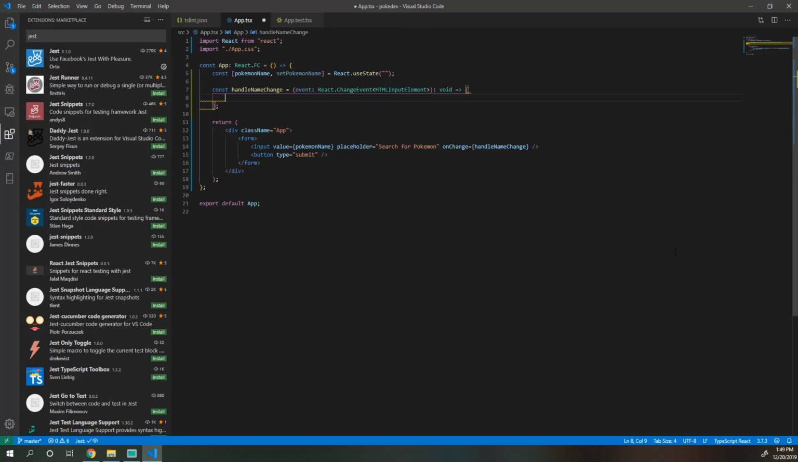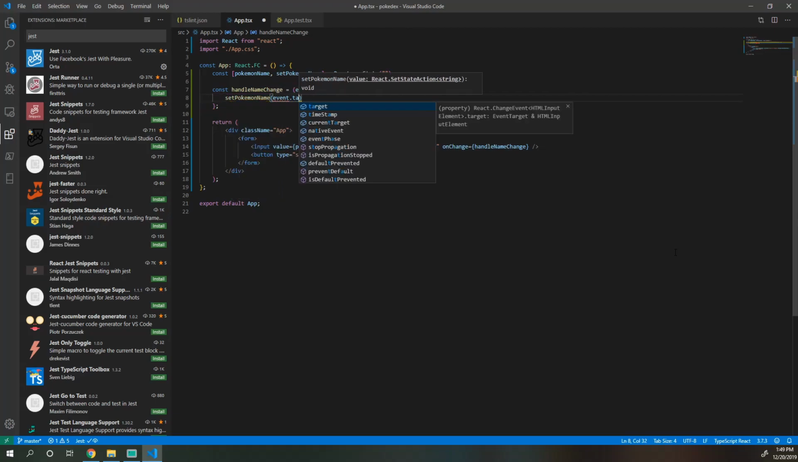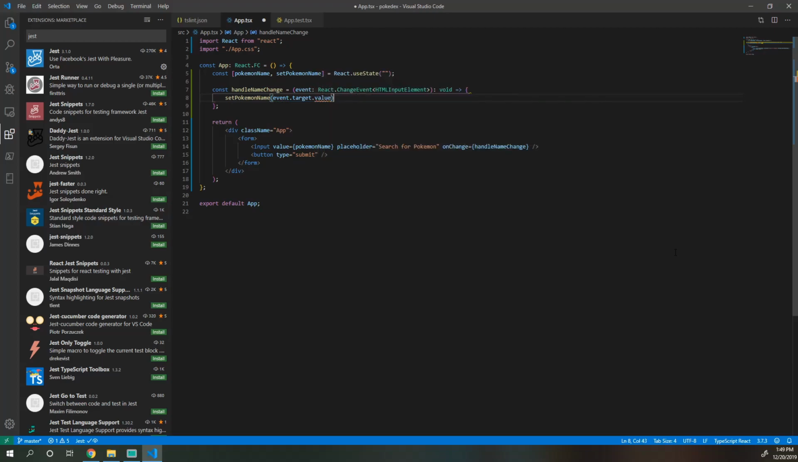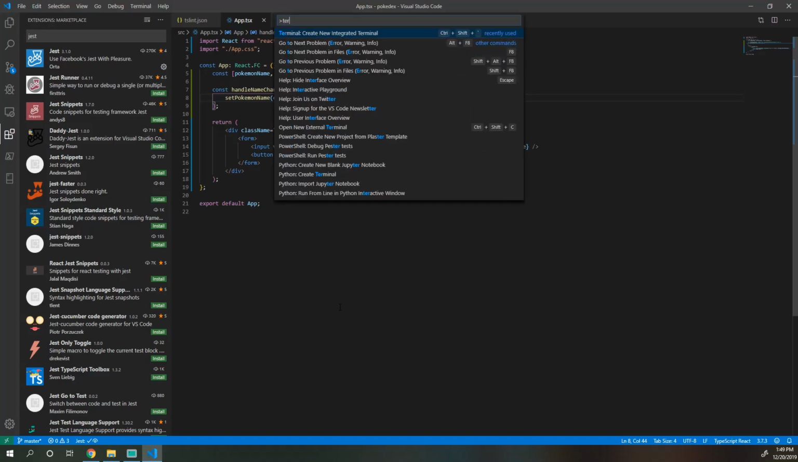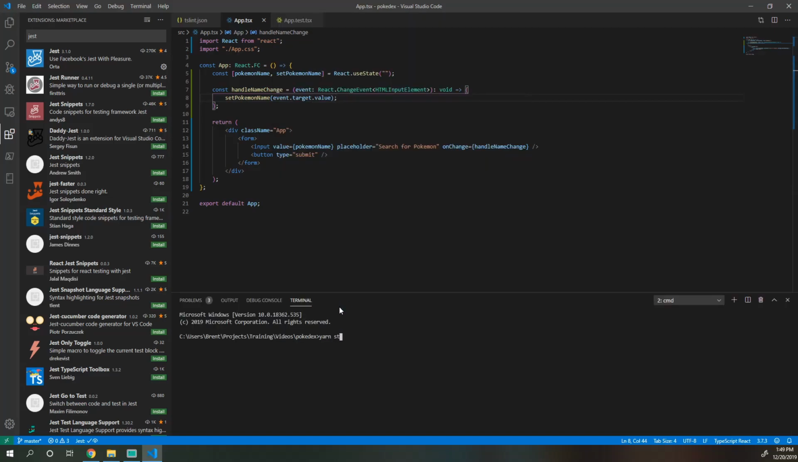So now, since we have the event and the type, we can just say setPokemonName event.target.value, and we're good to go. So I haven't started up our development server yet, so that's what I'm going to do next. I'm going to open up a terminal window, say yarn start, and it should start up here, and we should get a search bar.